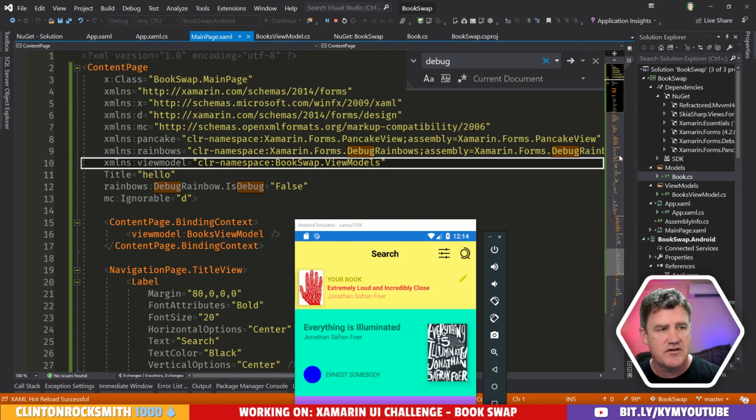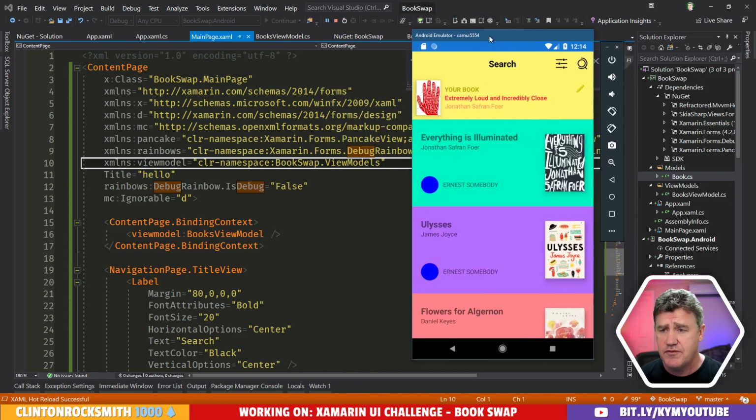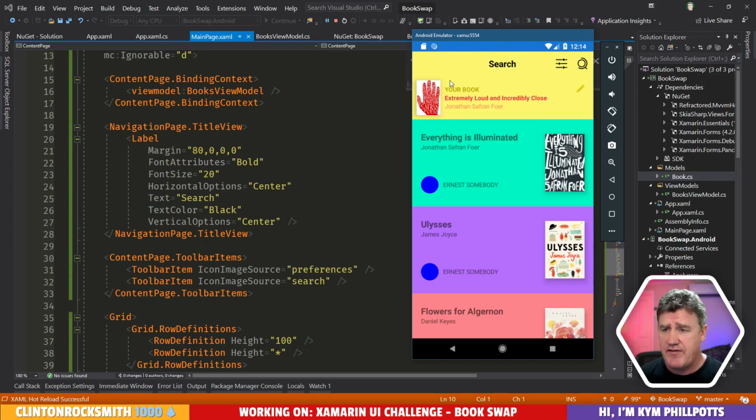Does it turn it on? Maybe it turns it on by default. Who knows? Anyway, that got rid of them. That's good. We're having a look to see this drop shadow here.